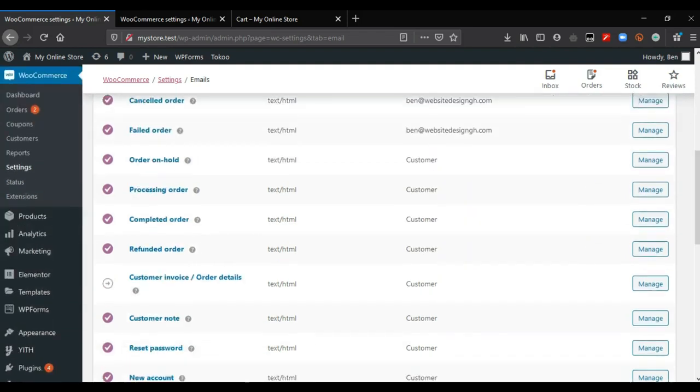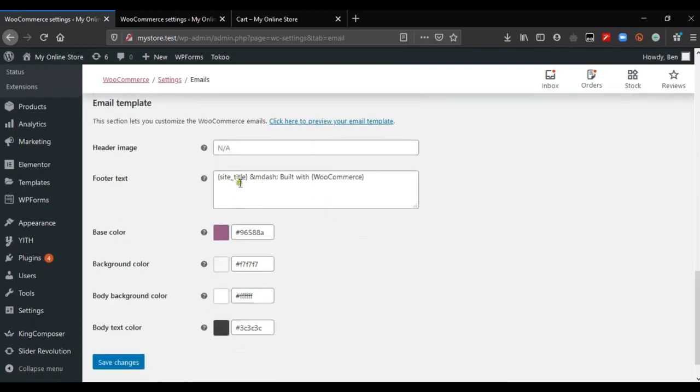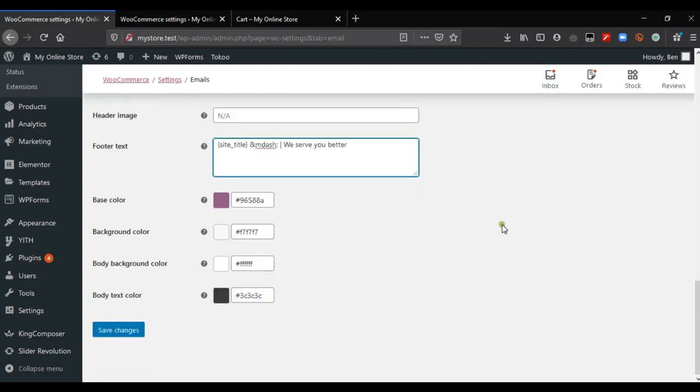Let's go down here to make some general configurations. Your website name should be here, and then the email address that it is from should also be indicated clearly here. Then the footer section, you can have something that is about your brand. This is site title, so it will pick the default site title that you have here and place it. And then this is another information built with WooCommerce, so you can delete this whole section, or if you have a tagline, then you can add your tagline here. Then you can choose a color, the main color of the email, and then you save your changes.